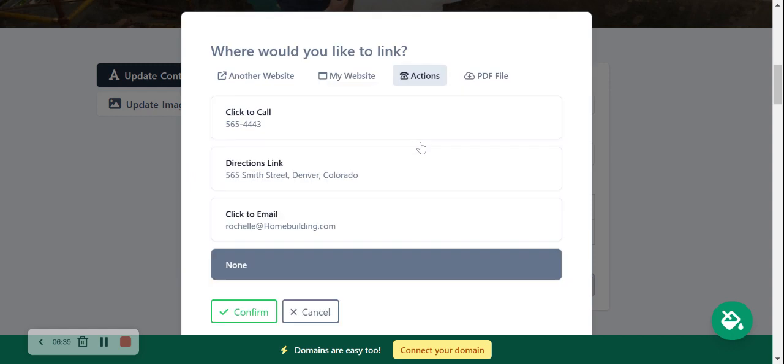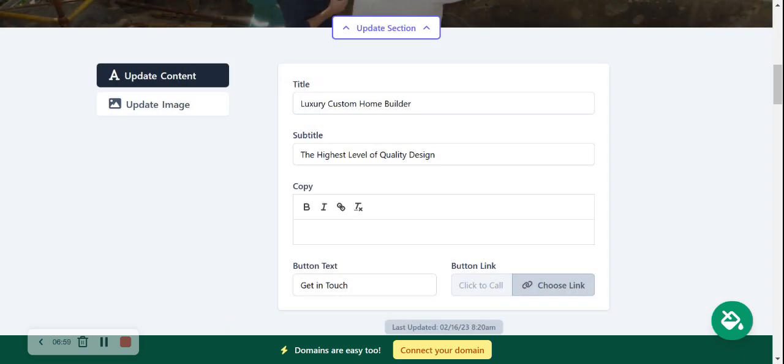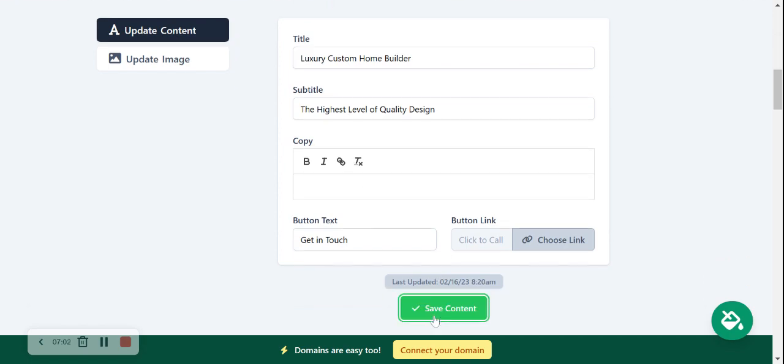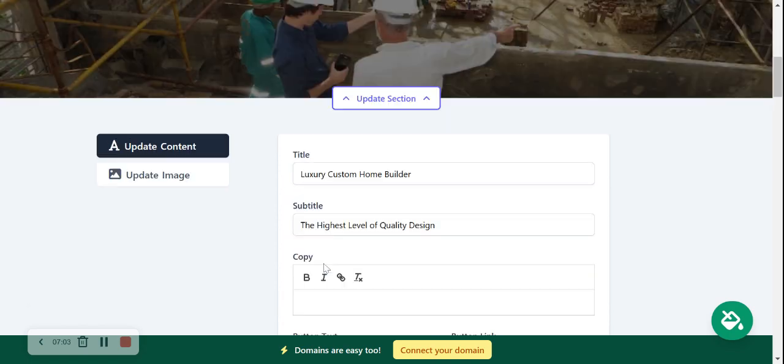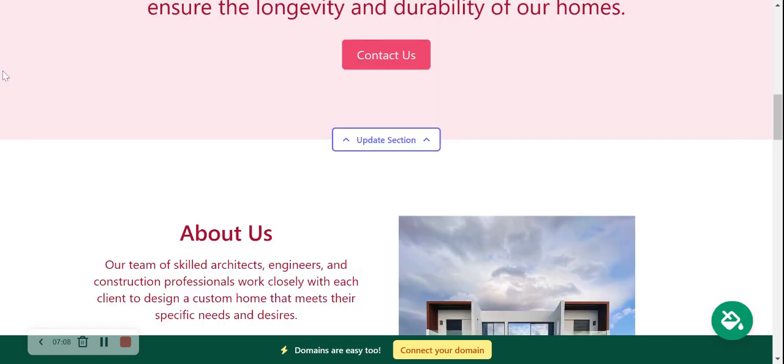Otherwise, an action. So I'm going to link this to click to call. Otherwise, there's directions, click to email. Another great option is the PDF file. You can upload a PDF file, so when your customers click on that button, it will automatically take them to a PDF file that you've uploaded. Perhaps it's all your different projects in PDF format or some of your rates. Just pop them in there and upload a PDF file if need be. Click confirm and move along. Awesome. Look at that. Looks great. The button has been amended. Let's close it and move on.